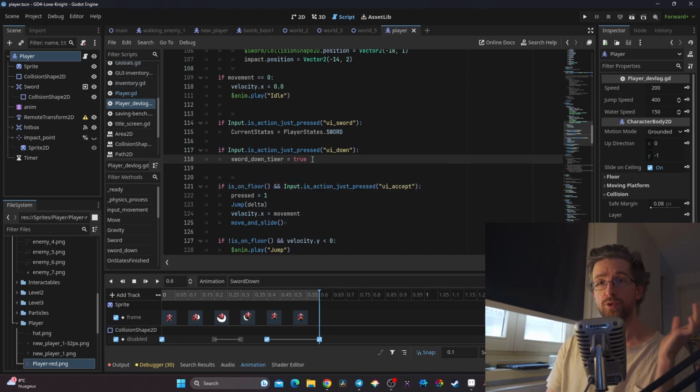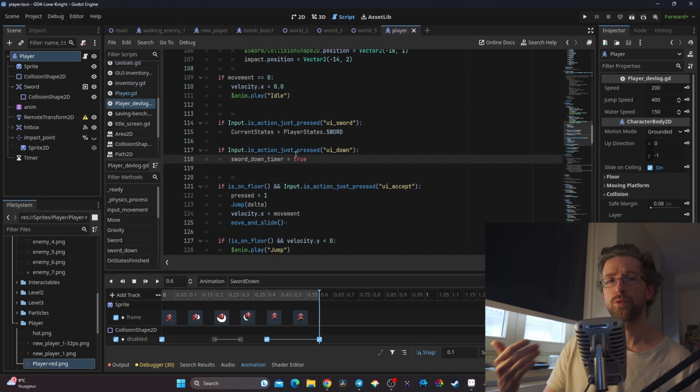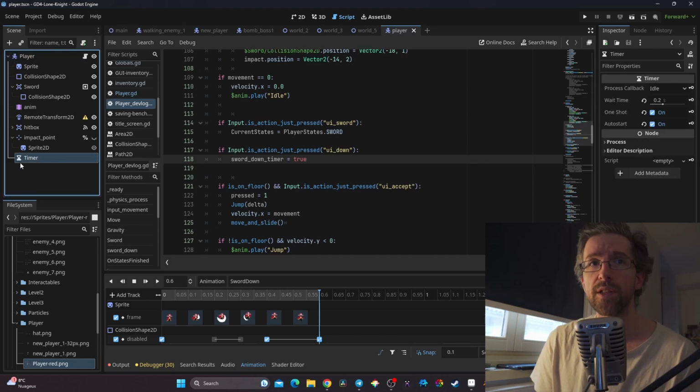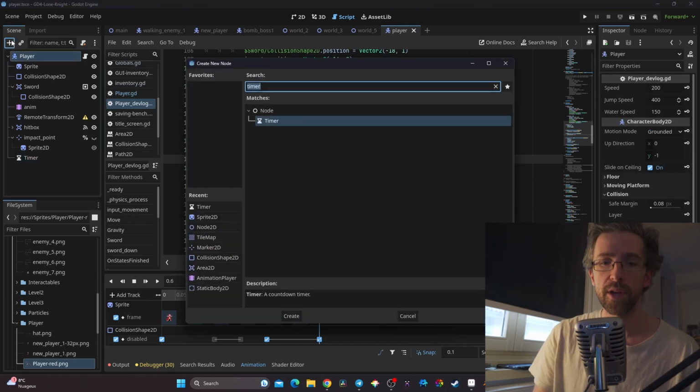Now we need to activate the timer, and for that there's two ways to do things in Godot. Either you can create it through code, but here what is way better is to create a node for that. I already have created it, it is right here. If you don't know how to do that, you just need to go to your player, click the plus, look for a timer, this one, and then click on create and I will add it.